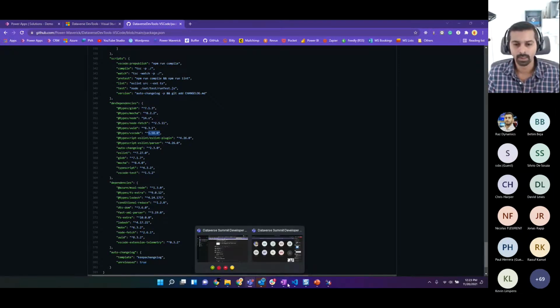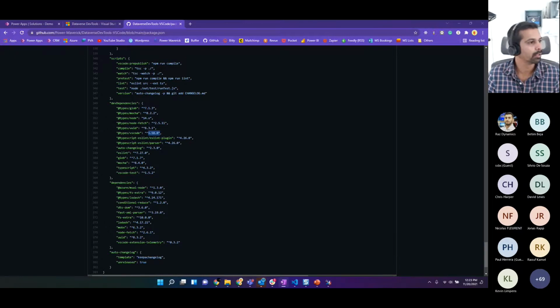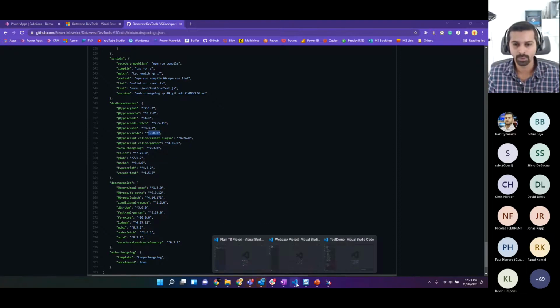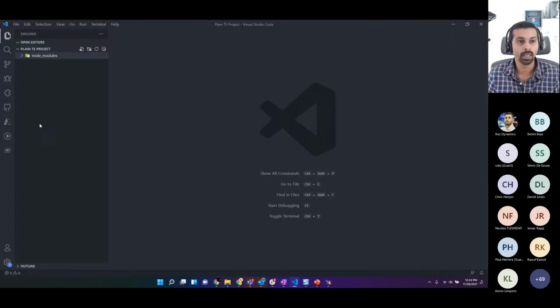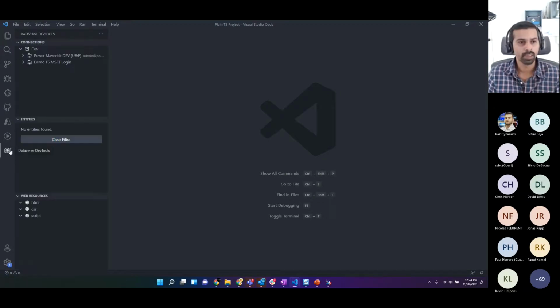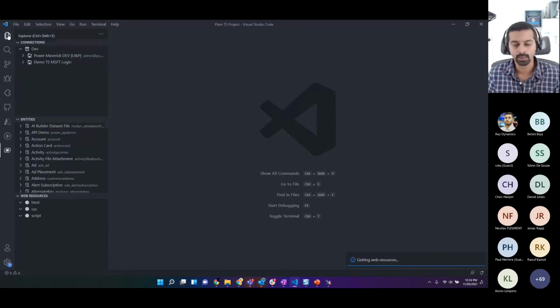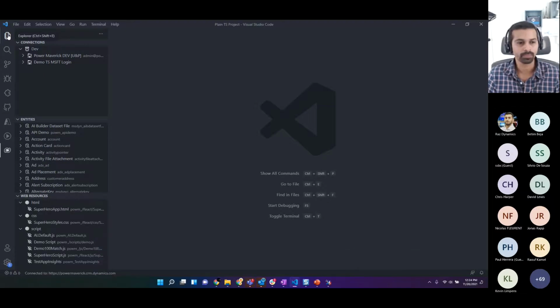Okay, so next is looking at the TS project. So let's look at how to create your TypeScript project. Now, what we looked at was all about connections, entities, and web resources. So first, let's go and connect this to an instance. You don't need to connect to an instance, I just like to be connected to my environment all the time.